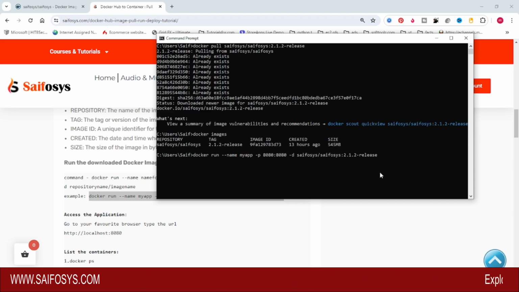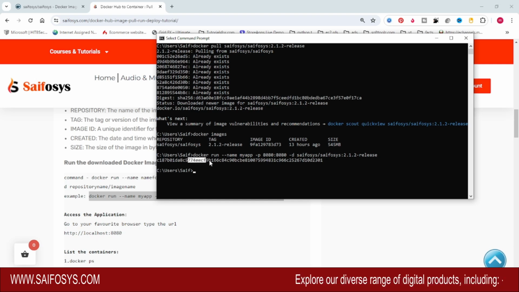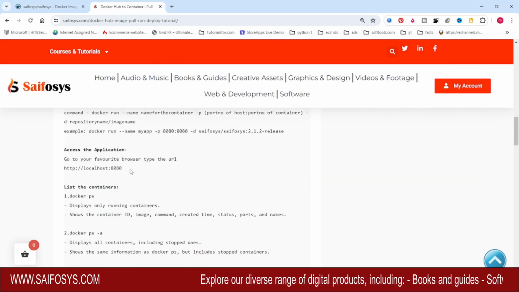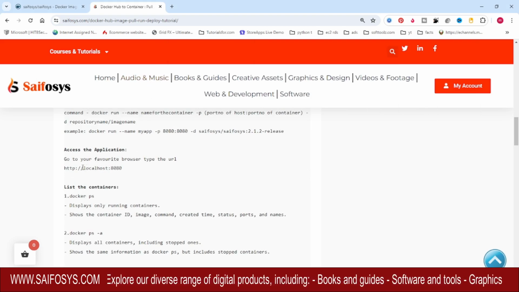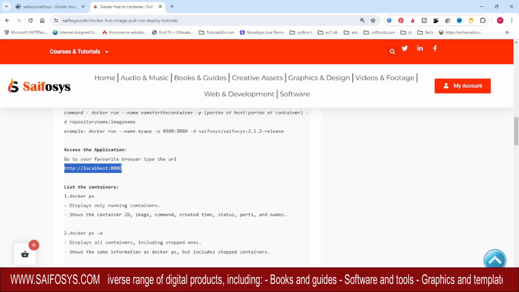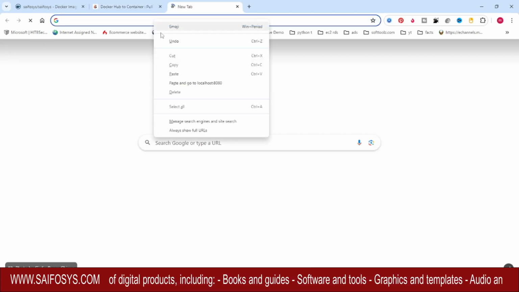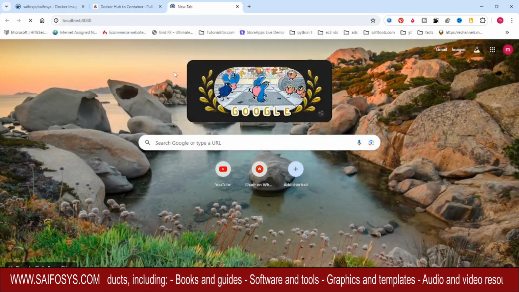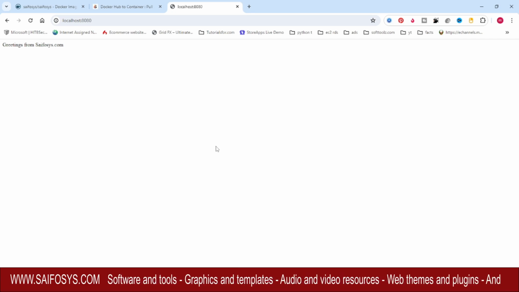Hit enter. After running the image, we got the container ID. This is the container ID. Let's see how to access the application. Go to your favorite browser and type the URL. Here you can see greetings from saphosis.com. It means that the container has been created and it got deployed.